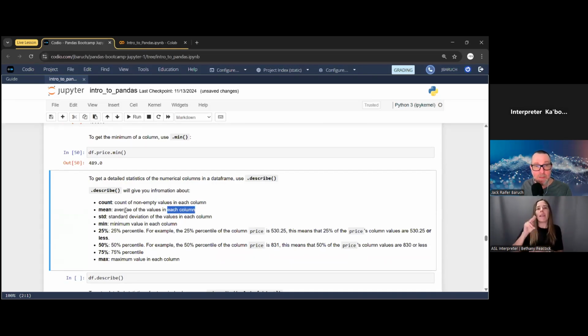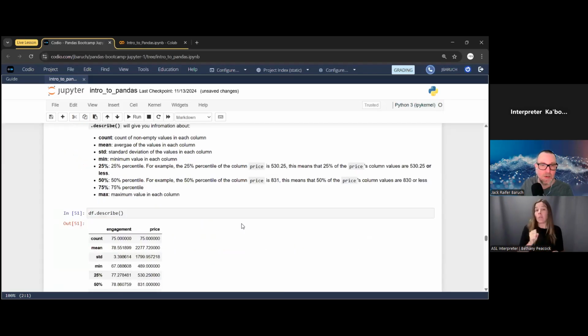The mean, what's the average for each column? Again, for the numeric ones. The STD, the standard deviation, very important. Minimum value in each column. It also gives me the percentiles for 25%, 50%, 75 percentile, and the maximum value. So I'm actually going to run it, and we're going to see.